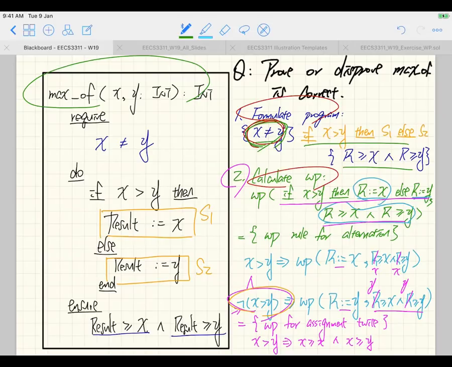We'd like to see that postcondition true. So we'd like to see that r is greater than or equal to x and r is greater than or equal to y. Let's do this one over here. Same thing, right? We're going to get x not equal to y and not x greater than y, so x is less than or equal to y. And over here, the same postcondition. Agreed so far?